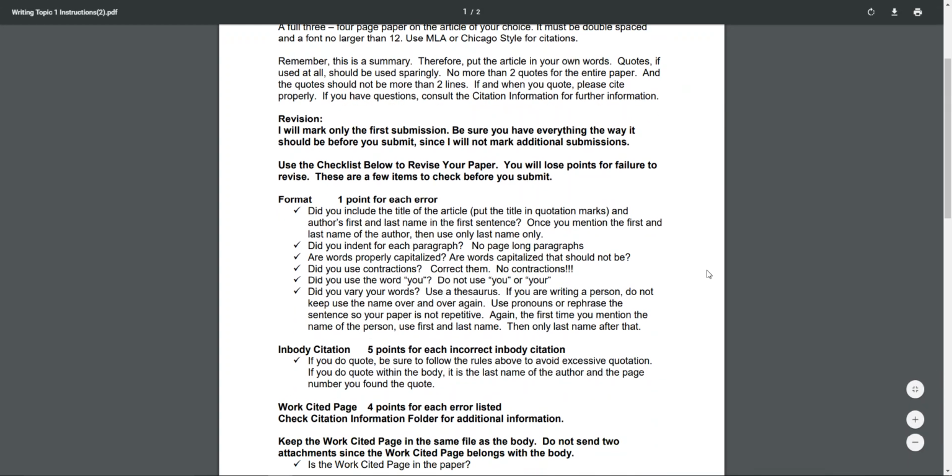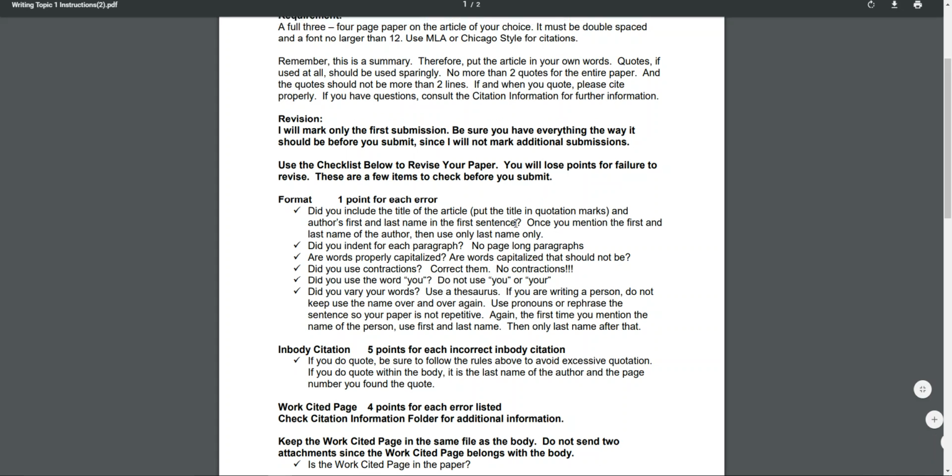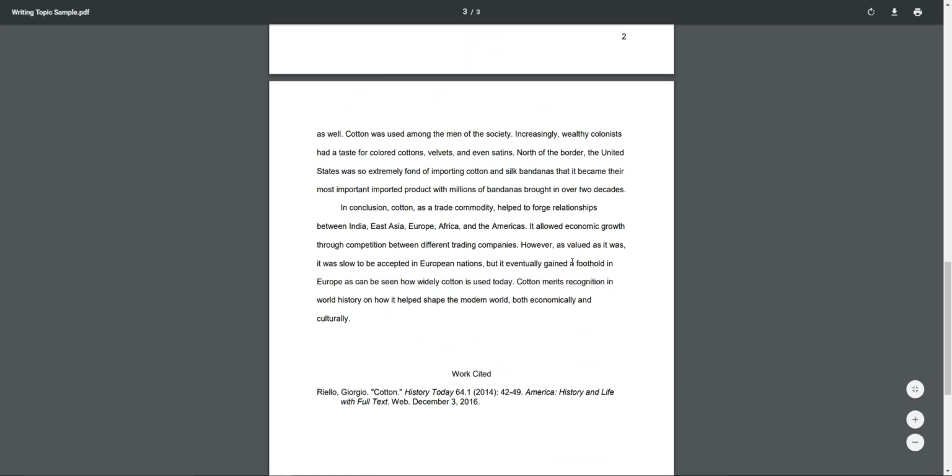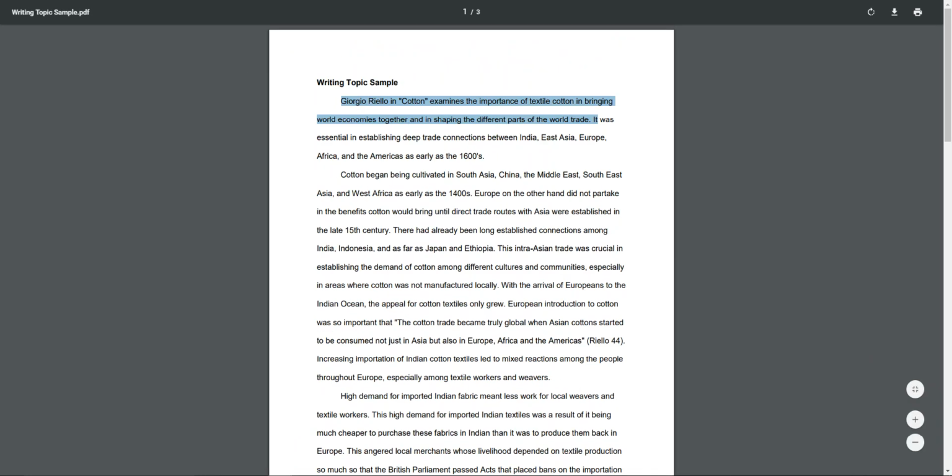So when you go back to your checklist, take a look at this. Did you include the title of the article, put the title in quotation marks, and author's first and last name in the first sentence? This is important. You can see in the sample that the person did. Going back to the sample, the person did that.